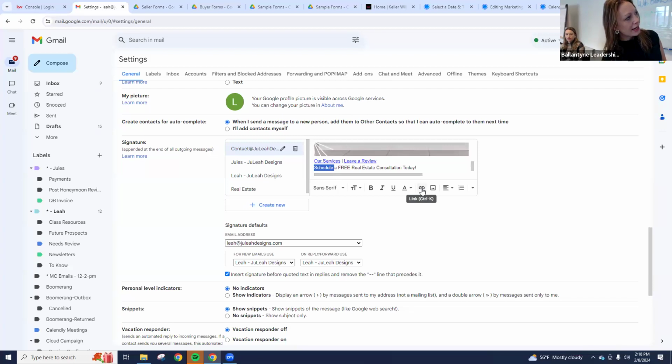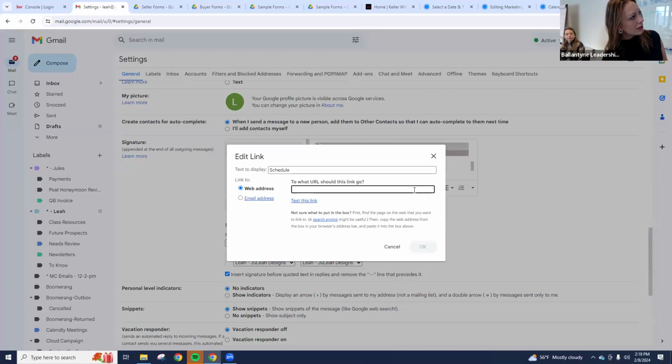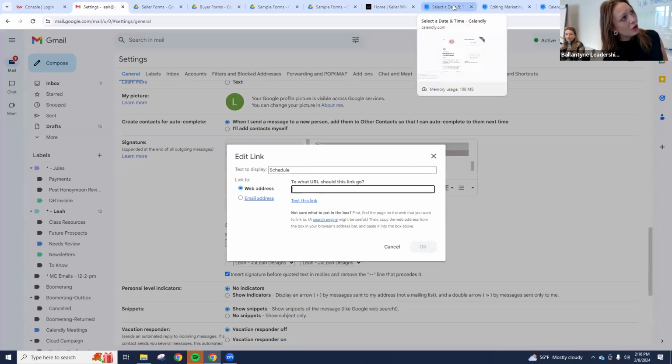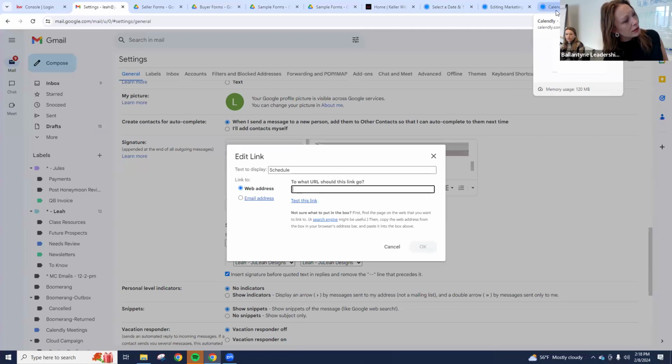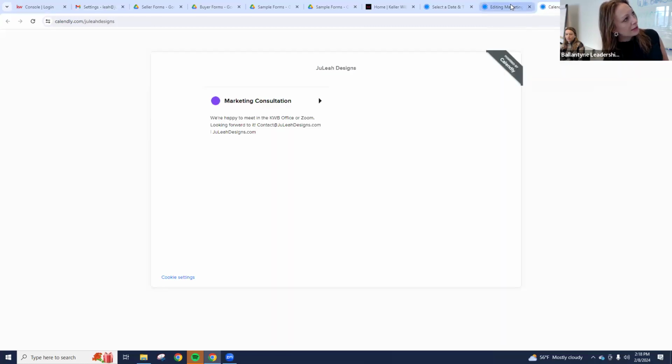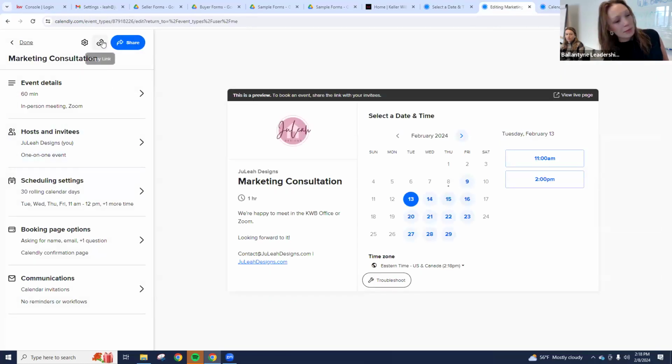cute little link icon. Oh, but I didn't save the link from Calendly. No worries. If you did not save the link from Calendly, you should still have it open in the tab. Okay. So you can go back to Calendly and click this copy link option.